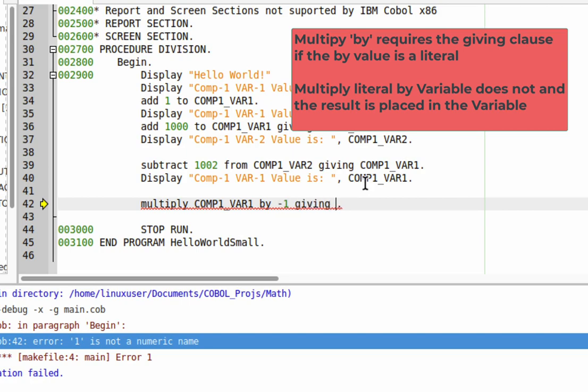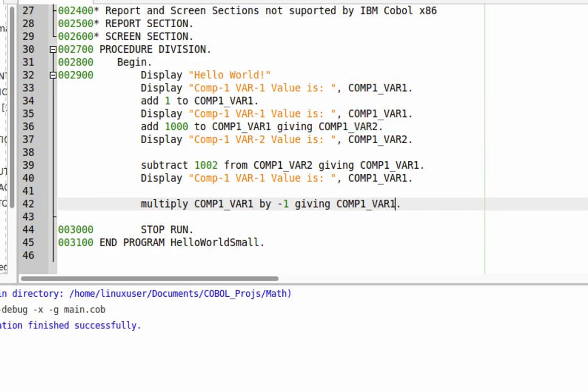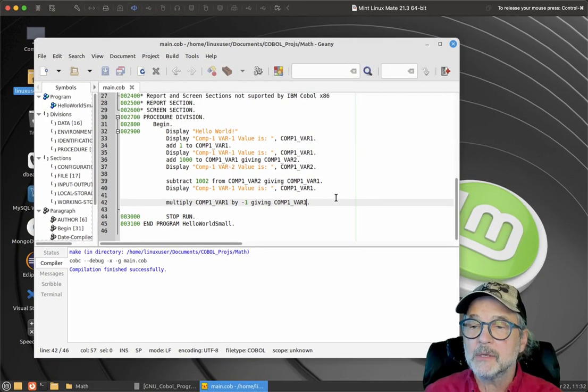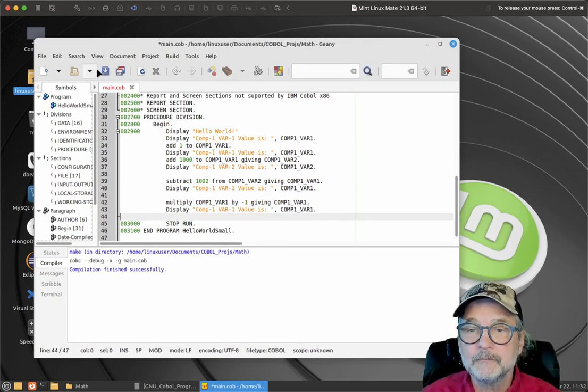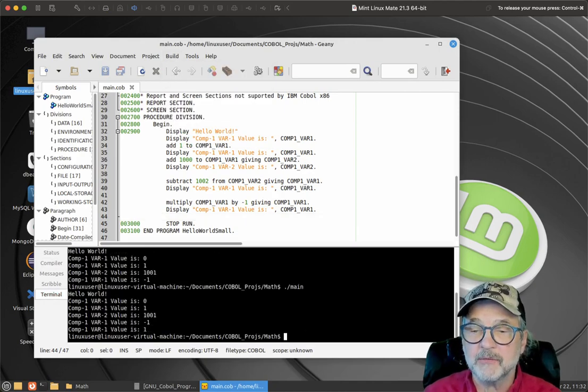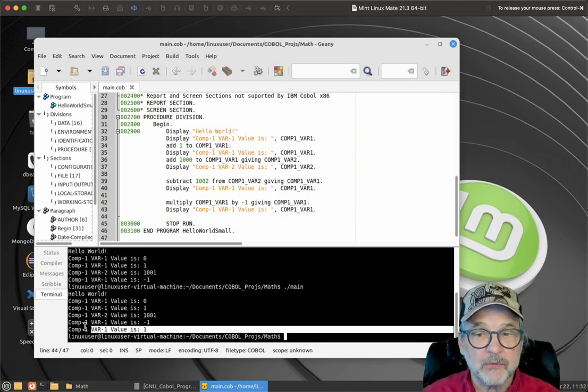However, if I specify the giving, it takes it, no problem. So let's go ahead and now display it. And it should now be a +1. So you can see it made it into a +1.